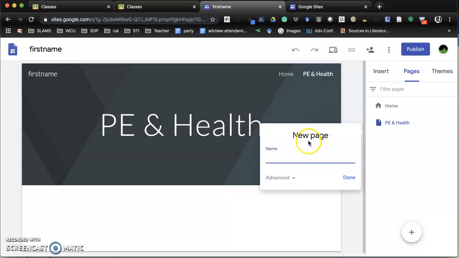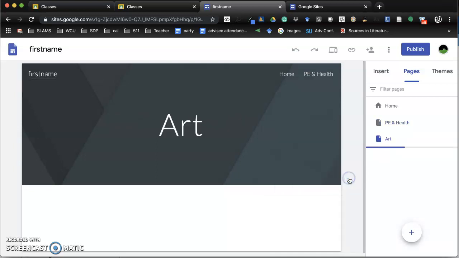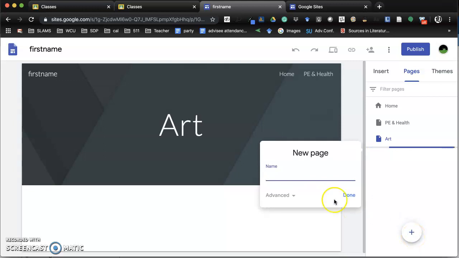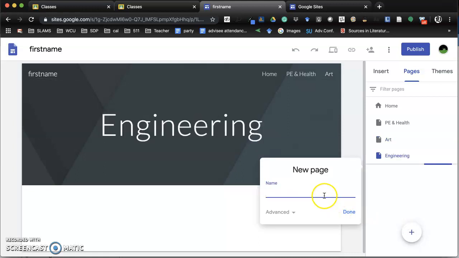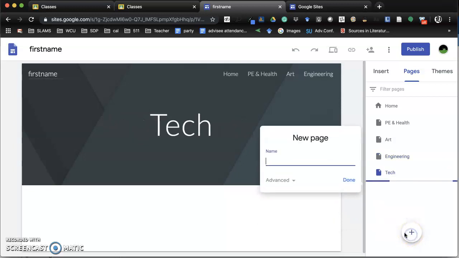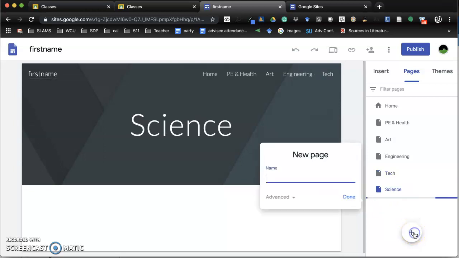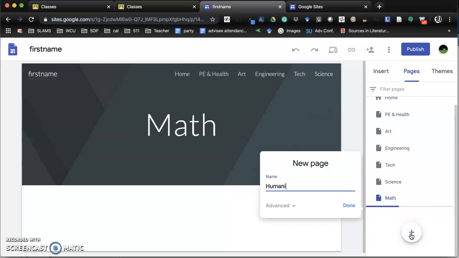So by doing that, I went to pages here, and I'm clicking the plus button down here, and then when the new page title comes up, I'm titling it the names of all of my major classes, and then also my specials. So I go to plus again, and then in this one would be engineering. Then you're going to make one for tech, and then do your major classes: science, math, and humanities.